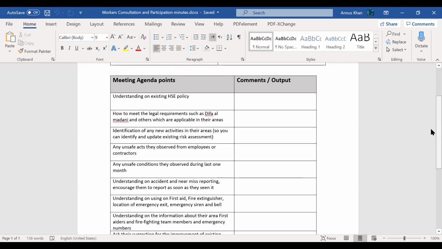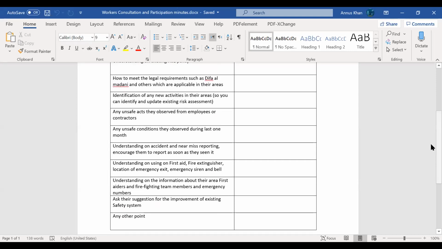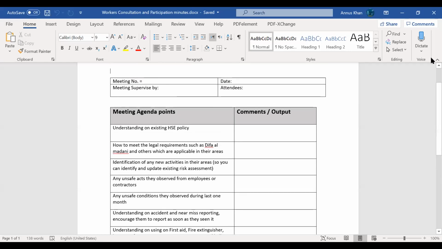HSE policy, legal requirements, risk assessment, unsafe acts by the employees, unsafe conditions, understanding accident and near miss reporting, understanding on first aid, fire extinguisher, emergency location, emergency siren and bell, and information about their first aiders. They should know who our first aiders are, who our firefighting team is, who our emergency team is, and any other suggestions. Apart from what you have developed already, you can also add some of the points which are not added here, so it will be a comprehensive activity as well.